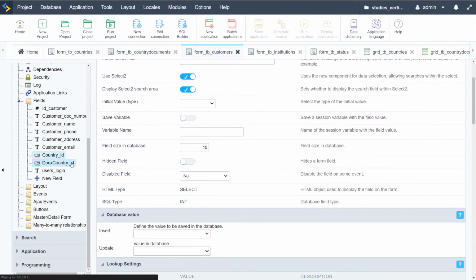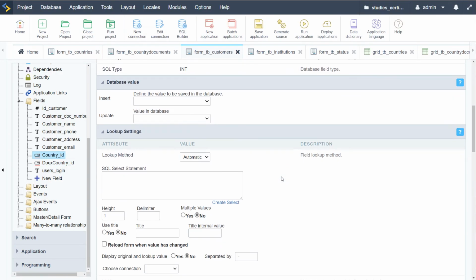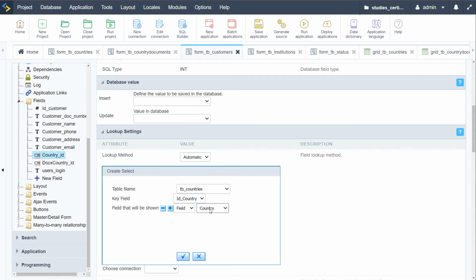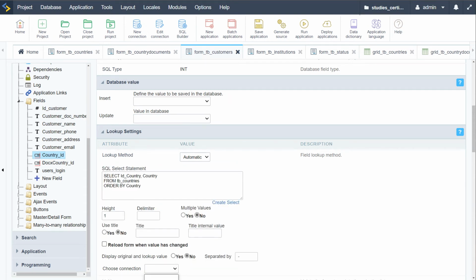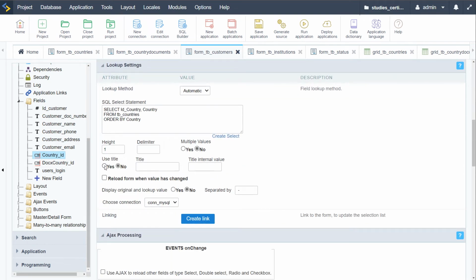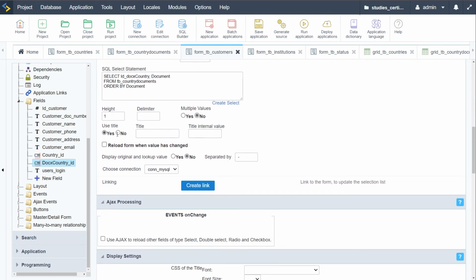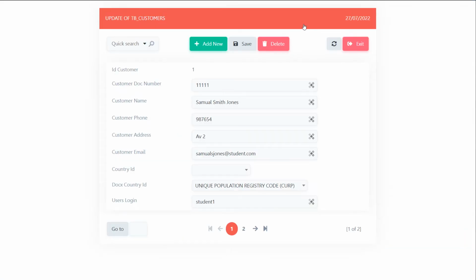Okay, so that is then the country document. And then we also need to choose here the country. Okay, so I choose here automatic again, create the select, choose the country table, and then indicate the country field, choose that, choose the connection. And again, I will use here use title, and I should have selected that here for docx. So I'm going to do that now. And again, I'm being asked to save my changes, so I will say OK. And then here in country docx, I had the title selected.